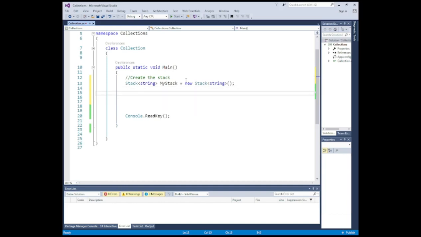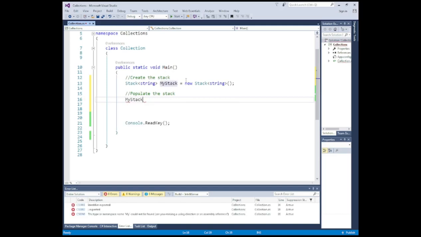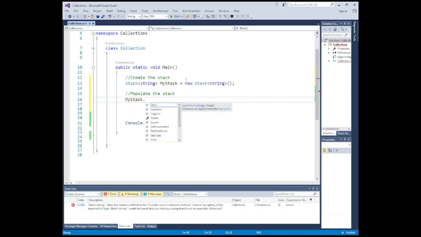Once we have a stack, very similar to dictionaries and sorted lists, we should populate it. There is a method called push that we can push items onto the stack with, and we use the name of the stack, which is my stack, and dot, and then see, we've got peek, pop, and push. In order to add values, we're going to use push.